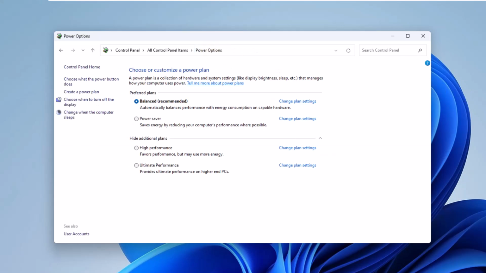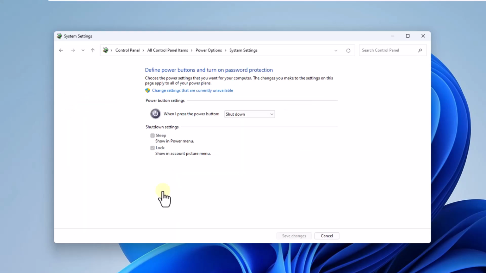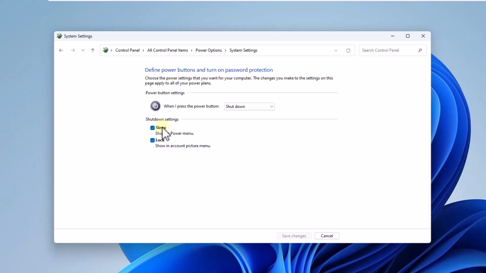After this, click on the line "Choose what the power button does." There, click on the line "Change settings that are currently unavailable." Now uncheck the boxes "Sleep" and "Lock," and click on Save Changes.